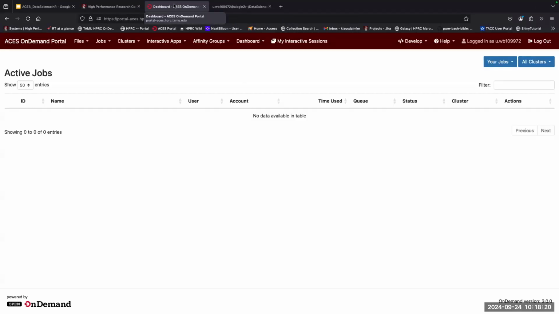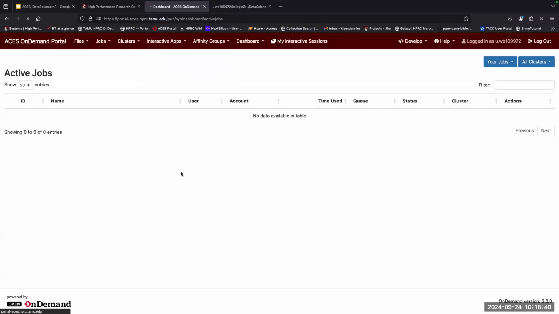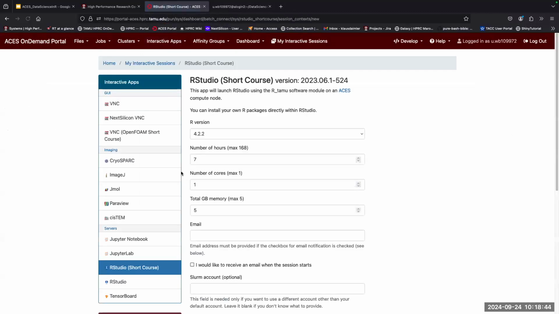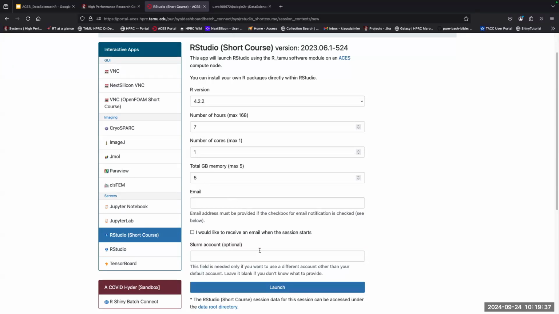Okay, so I'm gonna go ahead and leave that space. I'm gonna go back over to the on-demand portal view. I'm gonna click on interactive apps to pull up the dropdown, and then go to RStudio, and then parentheses short course, and click on this. All right, so this will bring up a lot of different options for you to pick. 4.2.2 is the R version, that's fine. Number of hours, just put in 7 here. That way this session's active until later today. We only need 1 core here and about 5 gigs of memory. Once you have those set, you can just click launch.